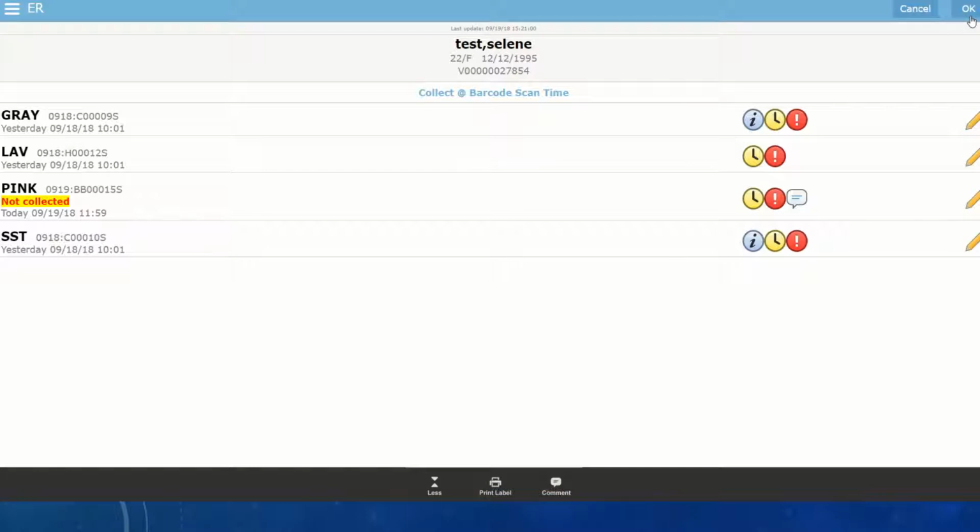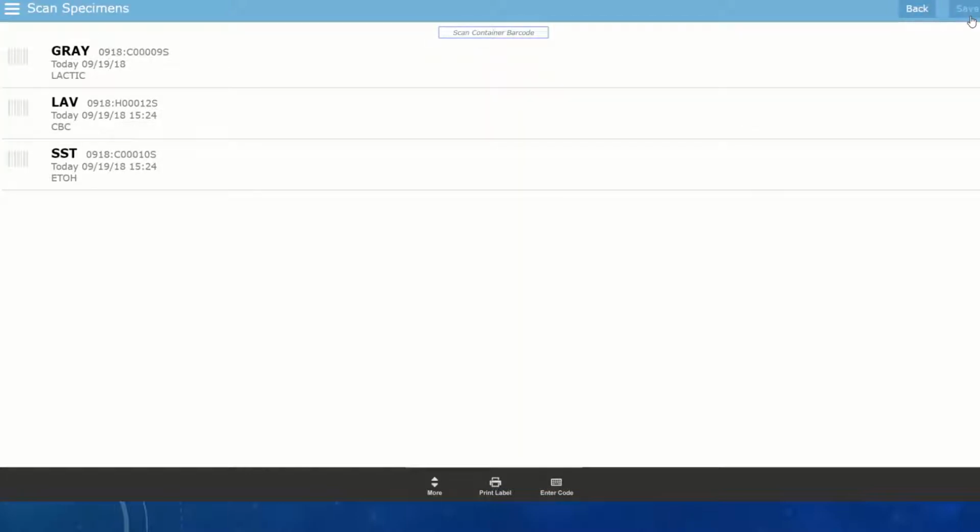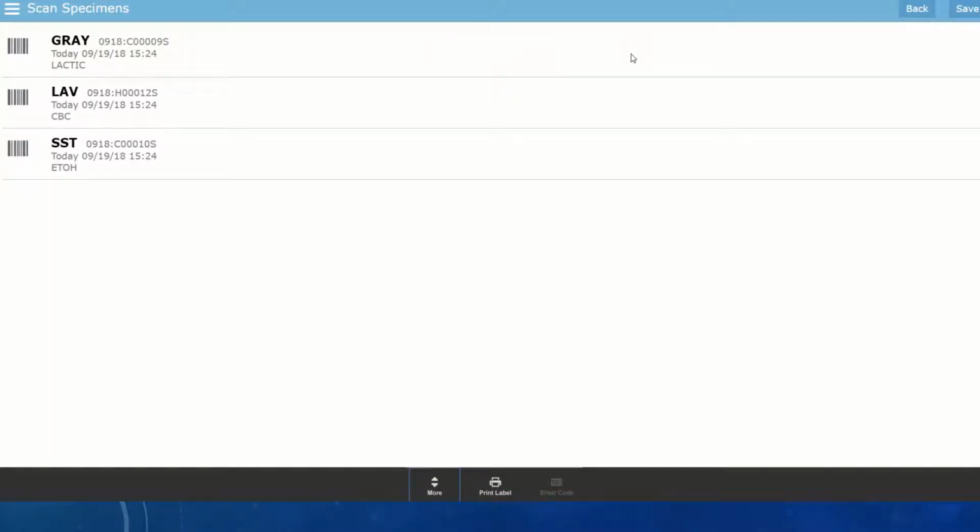So right now, like I said, we've collected everything. We're going to hit OK. And now it's going to prompt you to scan container barcode. So I'm going to scan all my labels. And you just go down your list. And as you scan, you hear the beep. It puts a little gray indicator like scanned on each of those because I collected those 3 specimens.